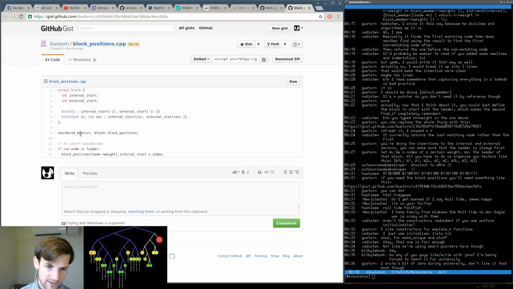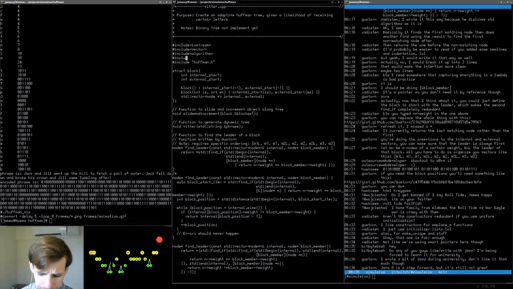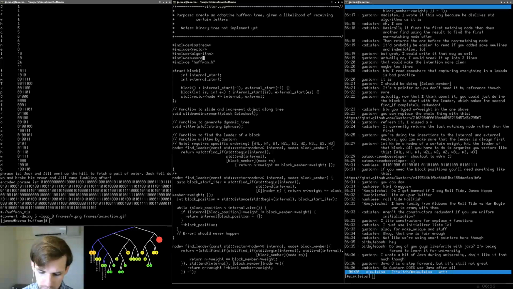Okay, so let's go down here and let's see what we got. So we have unordered map int and block positions. I like that pretty well. So let's go here and add in include unordered map.